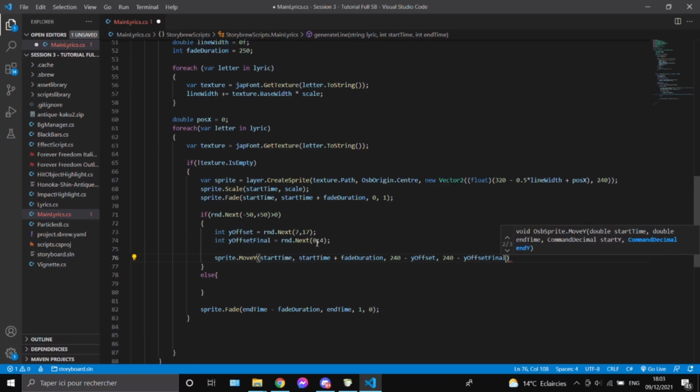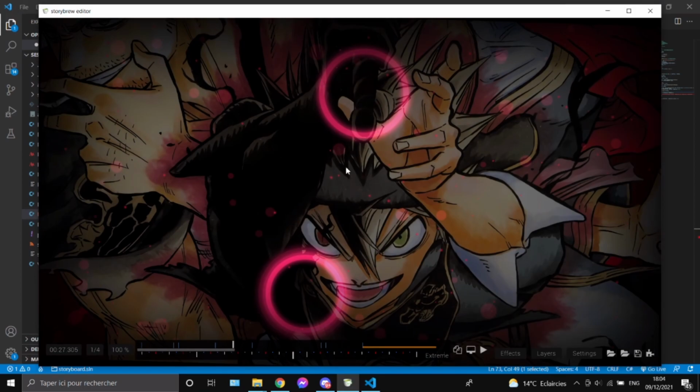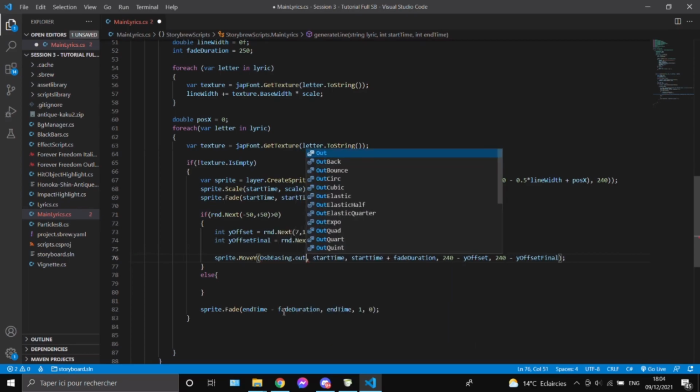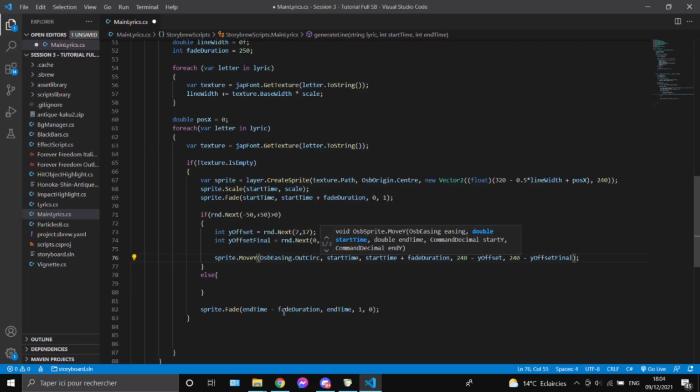And you can actually see that the biggest value of yOffsetFinal is smaller than the smallest value of yOffset. So it's always going to go downward. And I want to have this offset because, as I said, I want some characters to be staggered relative to each other. And for this, I actually want to add some easing. So let's say easing out. It's going to give it some easing.